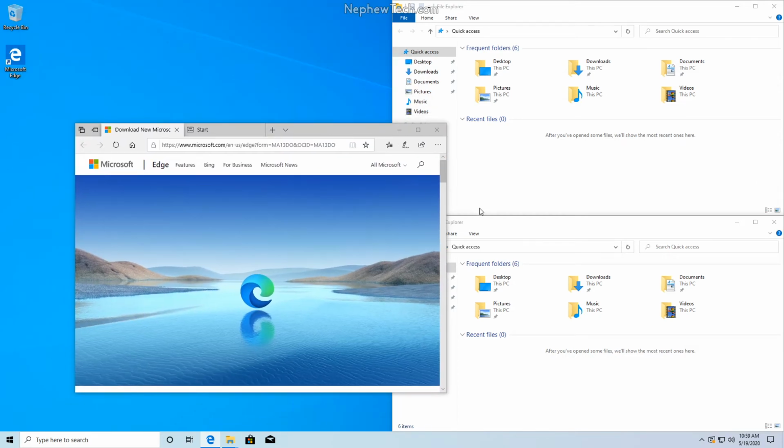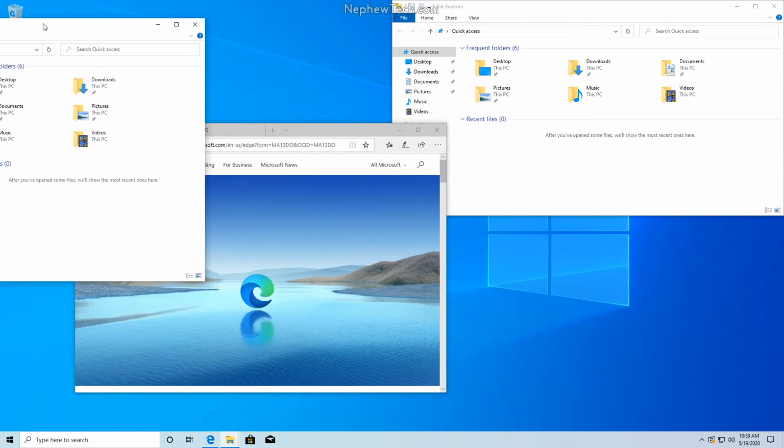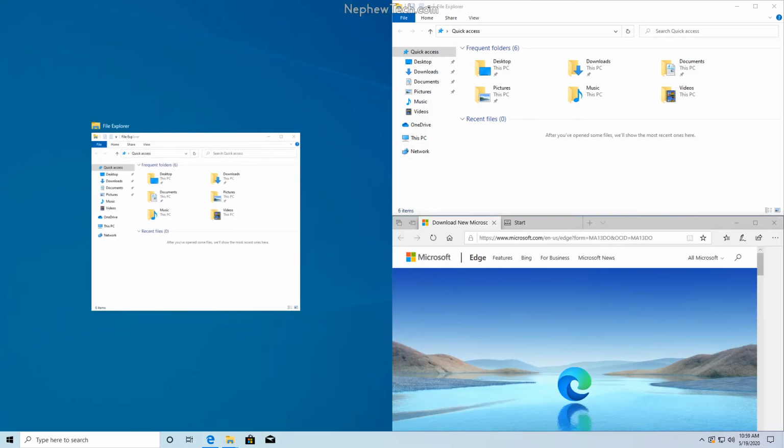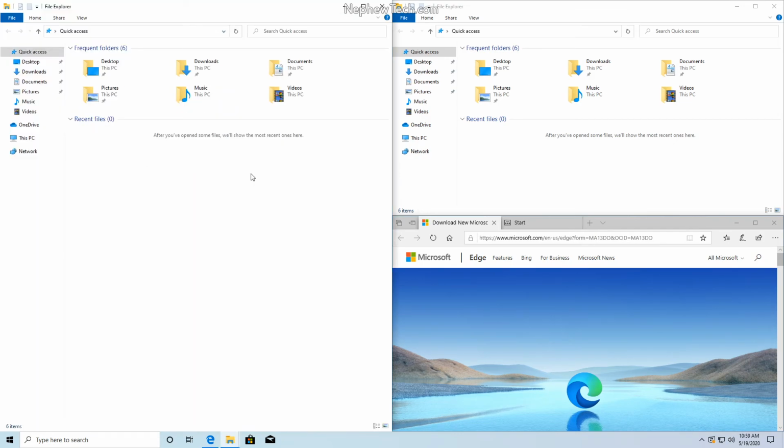These of course can be moved around if we want to change their layout. Let's put this one down here. We have this one. This is the basics to window snapping inside of Windows 10.